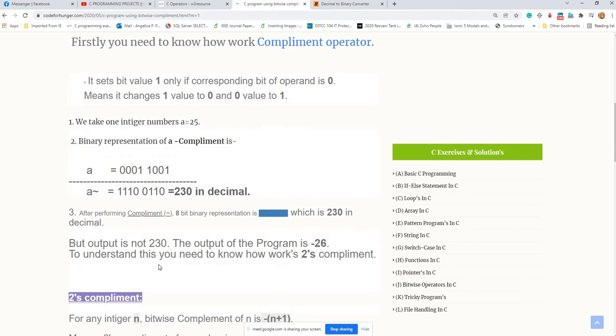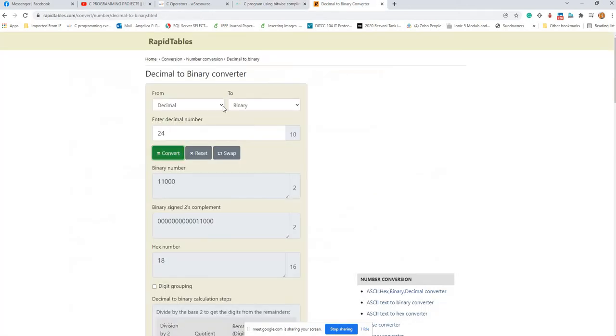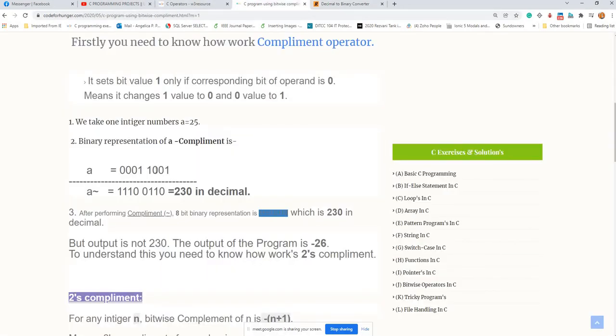Isang unit lang, which is yung 25. So yung integer na 25, ang binary representation niya ay 1, 1, 0, 0, 1. Nakita nyo naman kanina yan. Anyway, lagay natin, 25, convert. Ayan, 1, 1, 0, 0, 1.